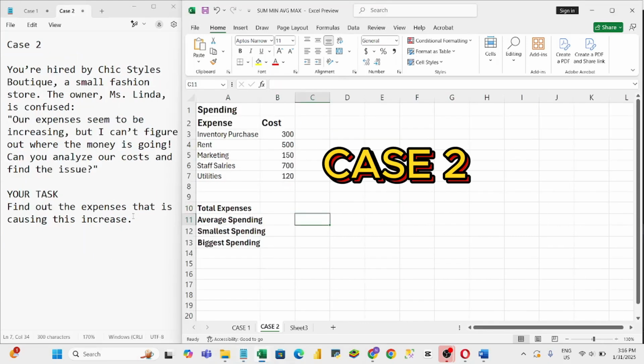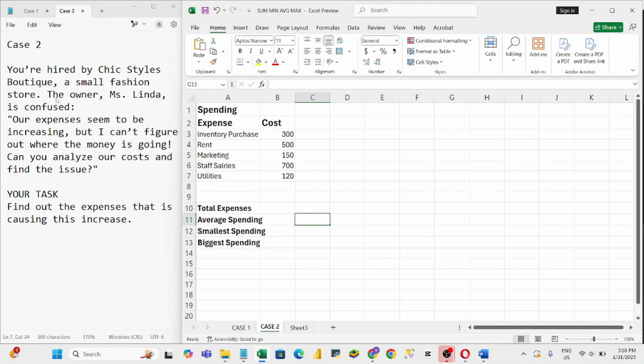Now, I want you to consider another case where you can apply the sum, minimum, average, maximum in reality. So see this case: you are hired by Chic Styles Boutique, a small fashion store. The owner, Miss Linda, is confused. Our expenses seem to be increasing, but I can't figure out where the money is going. Can you analyze our costs and find the issue? So this is what you need to do. You need to find the expense that is causing this increase.